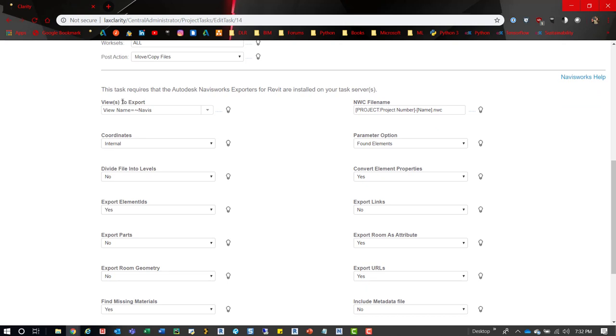So down here is a little bit different for me. As you saw before, it was set to whole model. Now, if you drop this down, you do have options, and it kind of pulls from the actual Revit project. But what I usually do is I have it set to view name and then contains Navis, because I want only those views. Now, maybe for an architectural model, you may want it set to whole model.